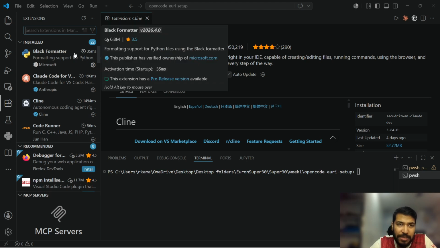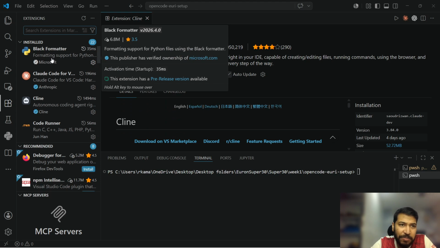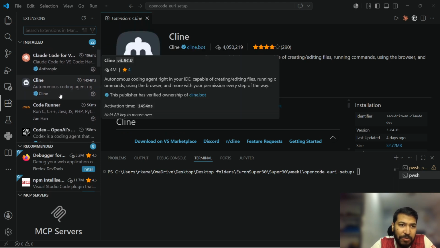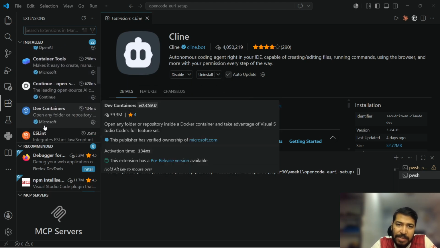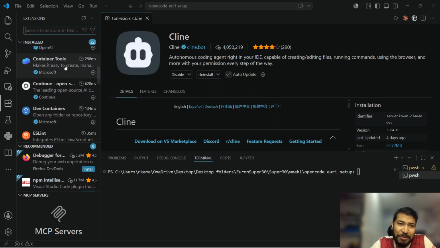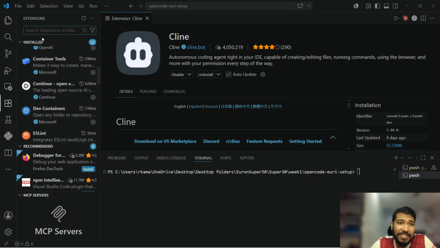It shows which extensions are already installed in my system, like Black Formatter, Claude Code, Cline, Code Runner, Codex, Container, Continue. So many things I already have installed. But don't get distracted or feel overwhelmed by so many extensions. I would suggest starting with the Python plugin, then Cline, which enables you to do AI agent programming in an autonomous manner.